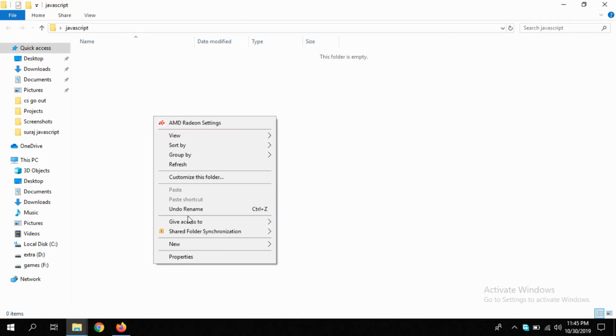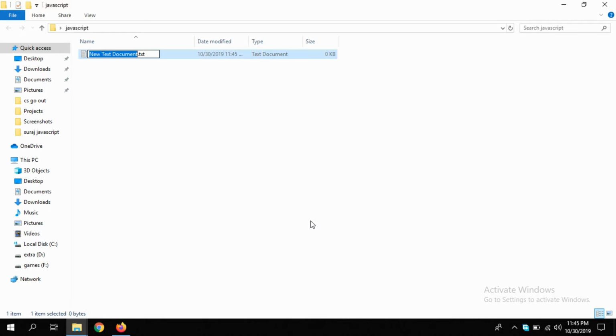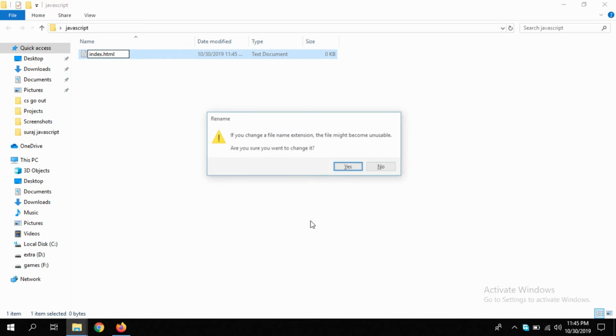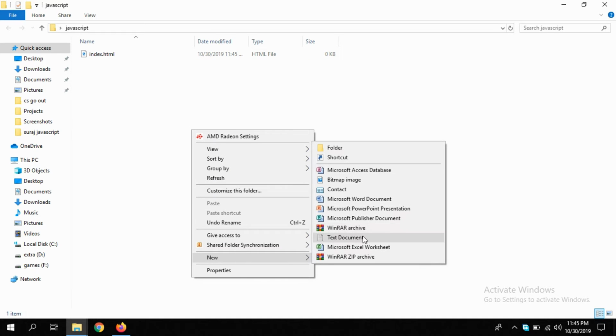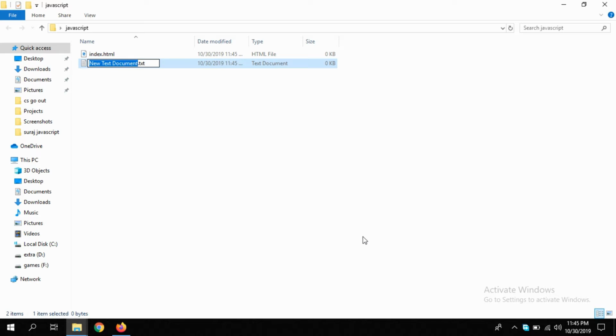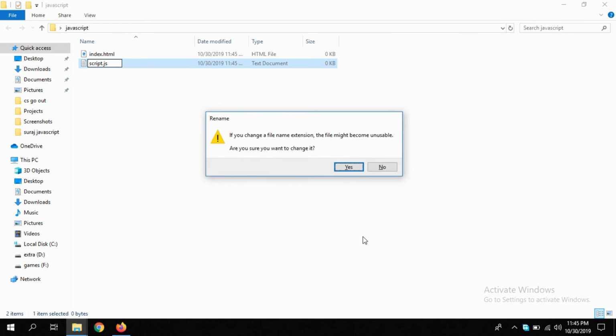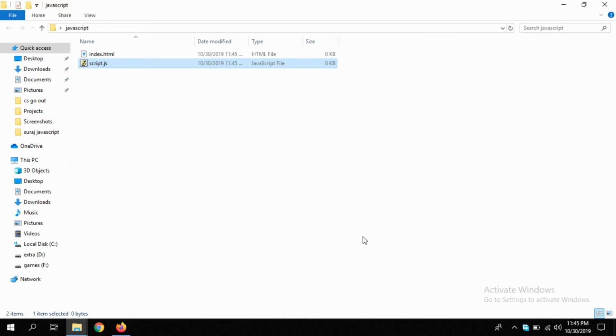Now let's create the first one, a new text document. I'll name it index.html and I'll remove all the prefixes. Yes, I want to change the extension. So you can see that this text document has been changed to an HTML file. I'll be creating one more text document and naming it script.js, and I'll be removing the prefixes. Now you can see that it has been changed to a JavaScript file.